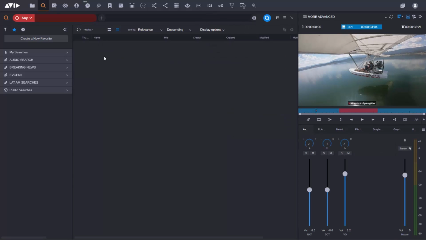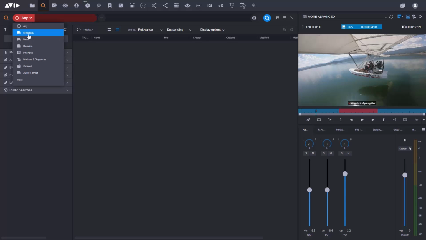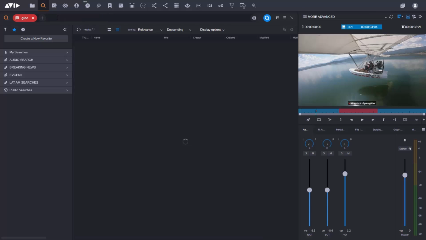So we've looked at searching using metadata. What about searching in audio? Well, this is another capability which MediaCentral Cloud UX has, because here you can see I can choose to do what's called a phonetic search. And what this is going to do is search in the audio of a clip to find the words that I'm searching for. Now you can see here that we can also do multiple language searches. But I'm just going to search in English, and I'm going to search for the word glee.